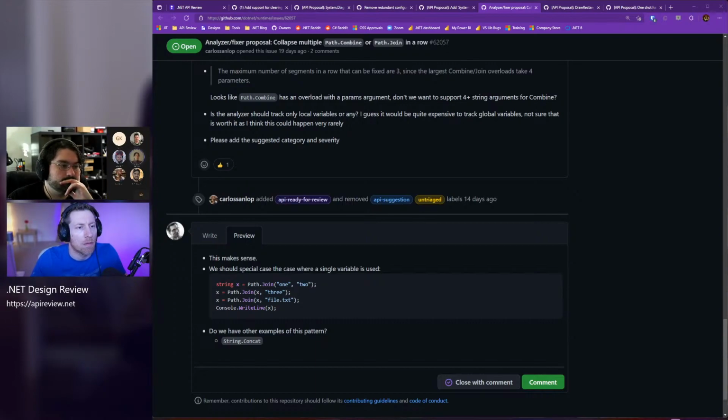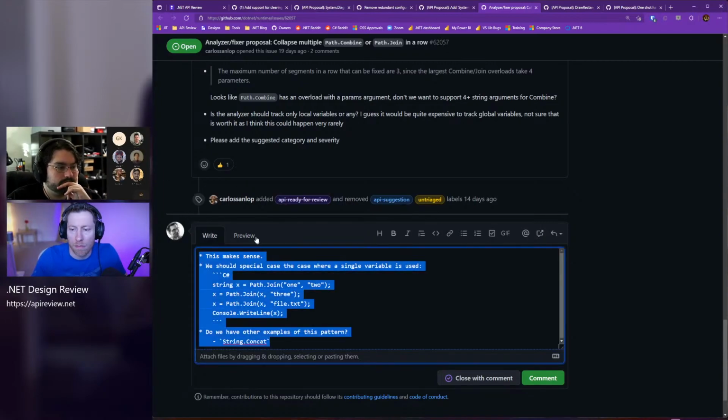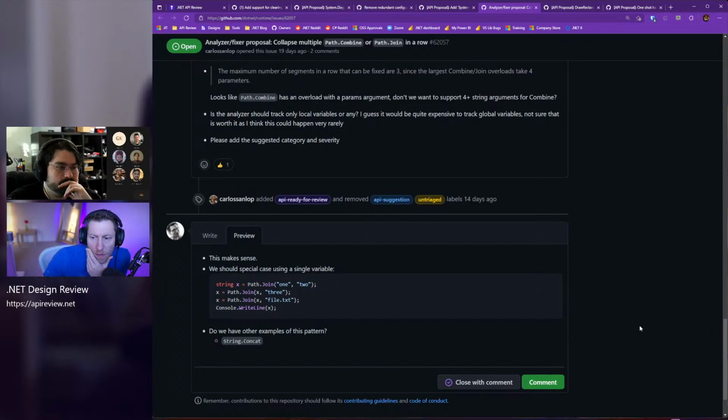Do we want to check only local variables or global too? Sorry, what was that? Do we want to check only local variables or global too? You mean if the thing that is being assigned to is a property or a field somewhere? Yeah. That's an interesting question. I would say it would be quite expensive to make it. If it's a property, I don't think we can do anything. But a field, I don't see why we couldn't apply this.